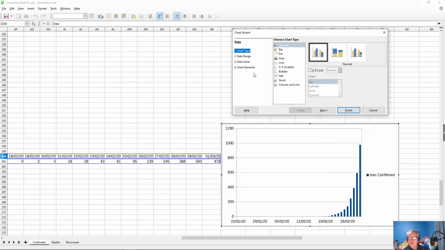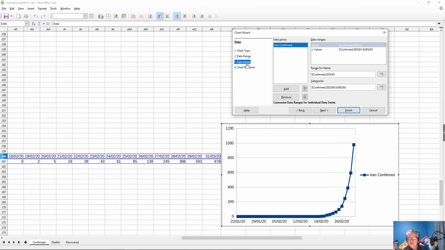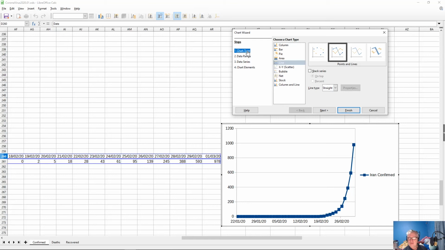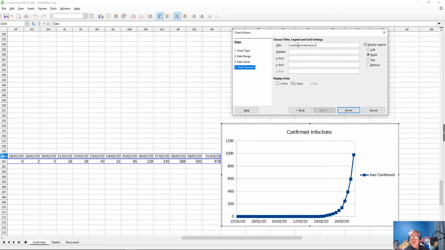Okay. Go for a line. That's better. Don't have to worry about data ranges, but we do need to worry about chart elements. Okay. Confirmed infections in Iran.